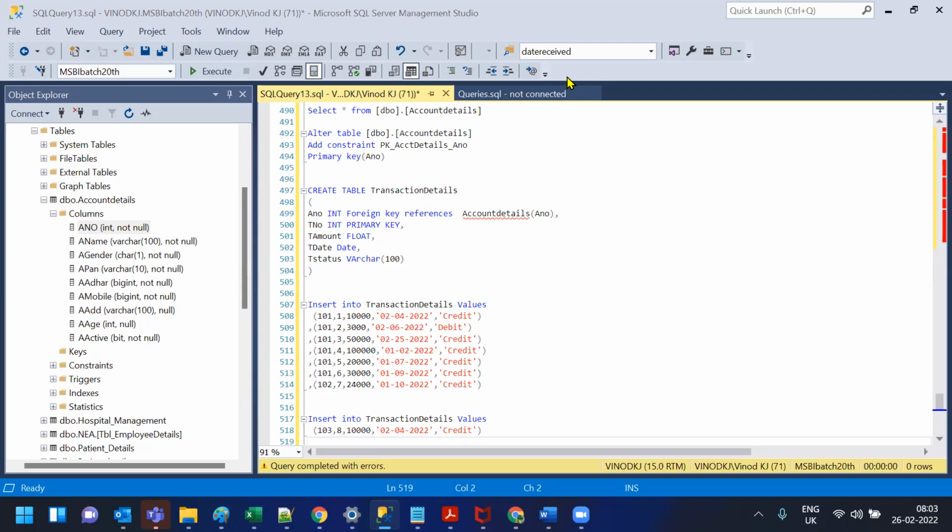To sort data by date, apart from PK, do you have any alternative option to sort data by date? No, primary key is the only option.